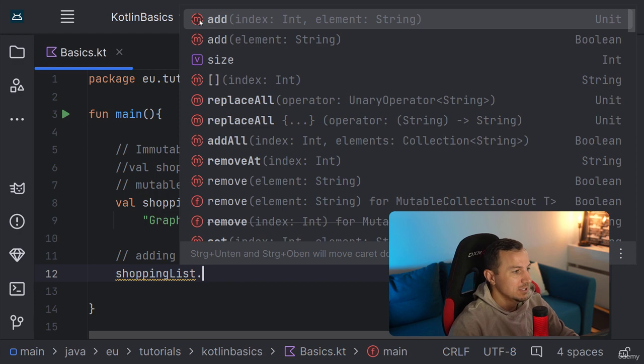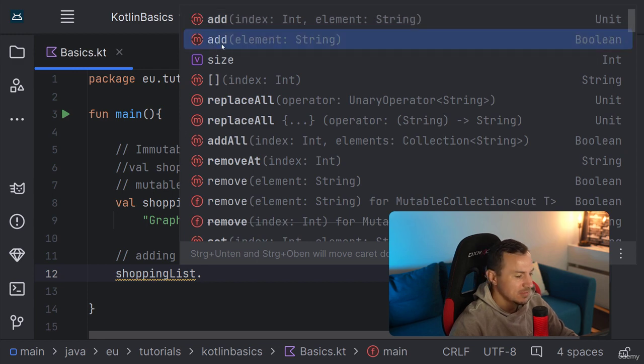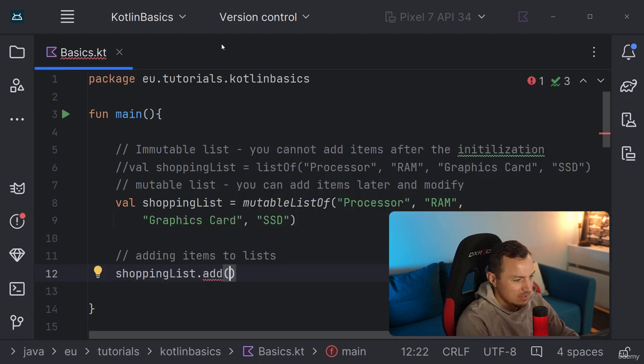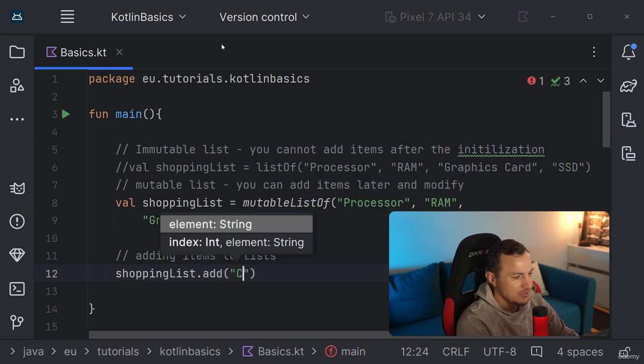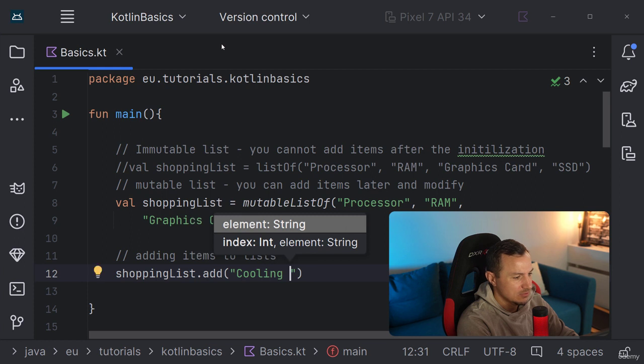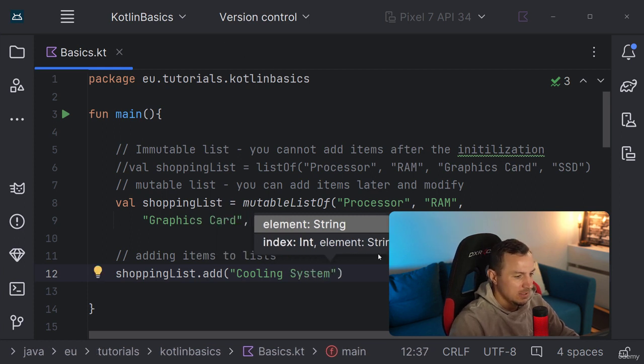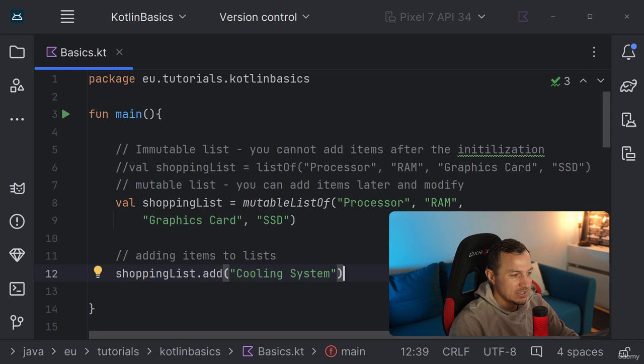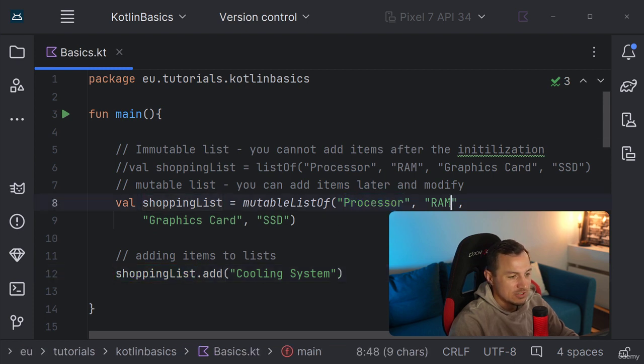All right, but here we have this add method that we can use, and you can see the parameters we need to pass. So index and element, or we can just pass an element. Let's go ahead and use this add method by entering add and then the item that we want to add. So cooling system. Now we have this big shopping list of 5 items. We have the processor, the RAM, the graphics card, and the SSD.